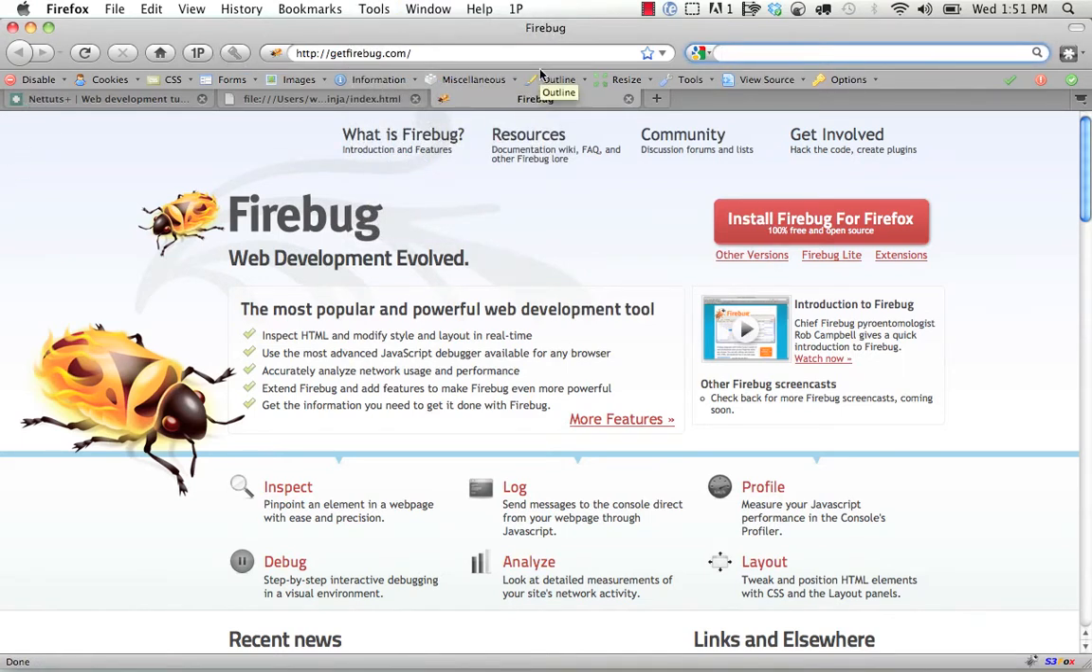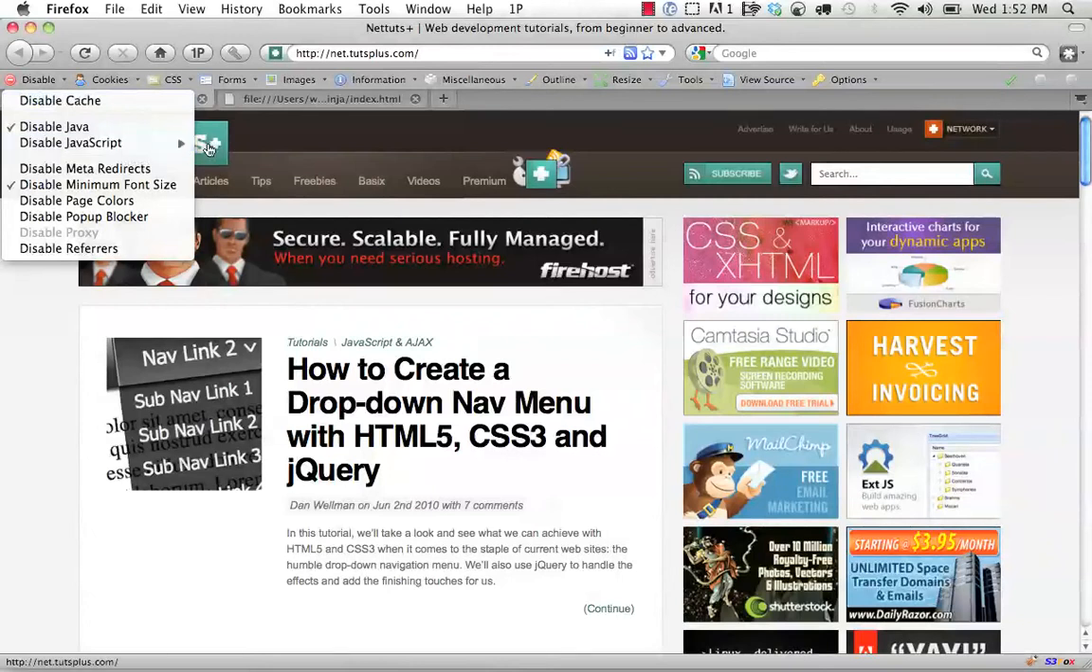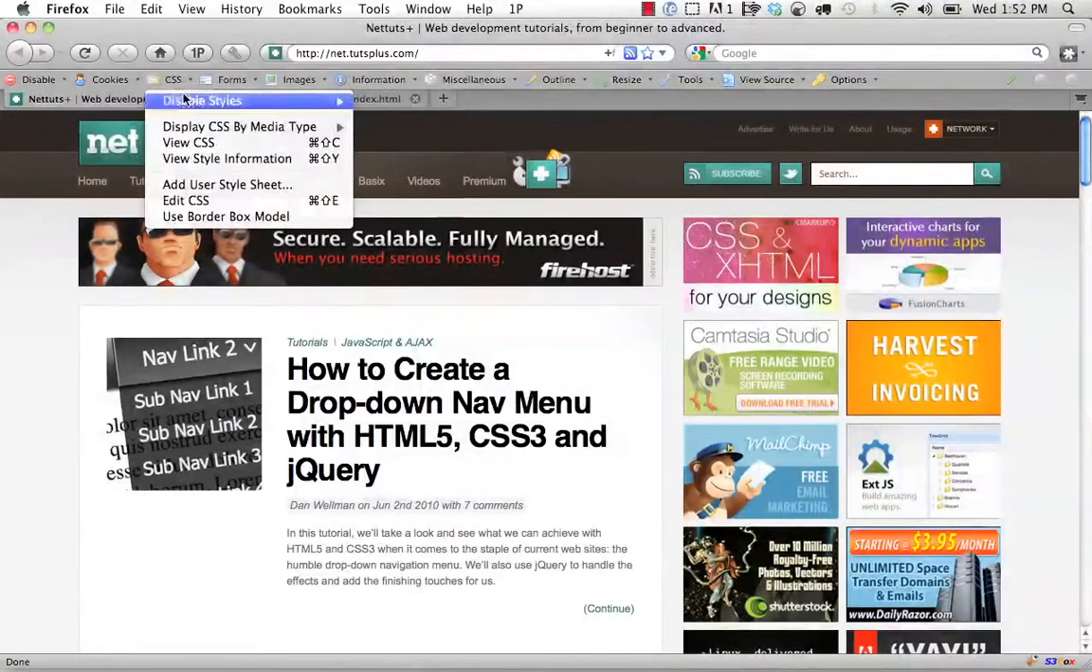It's called the Web Developer Toolbar by Chris Pedrick. Now, what this does is it's similar, but it offers more maybe of a quick conveniences. So if we come up here, we can easily disable JavaScript, we can disable cookies, we can edit CSS, which is what I use often.